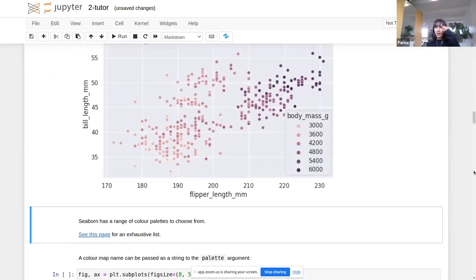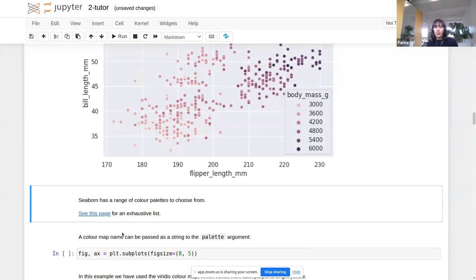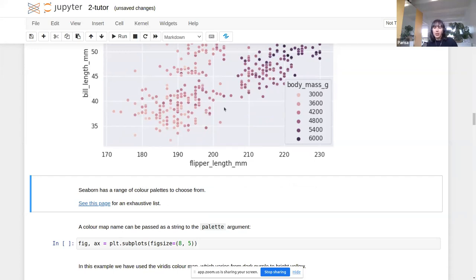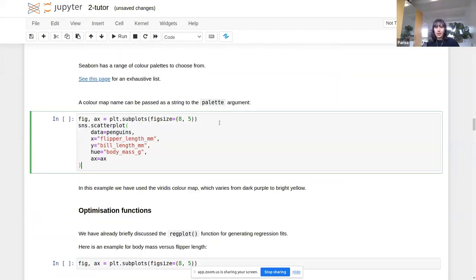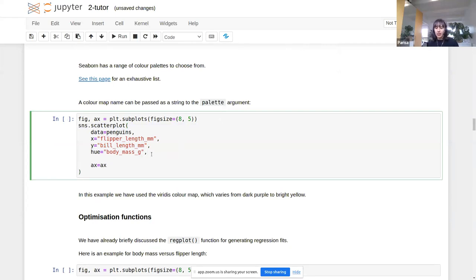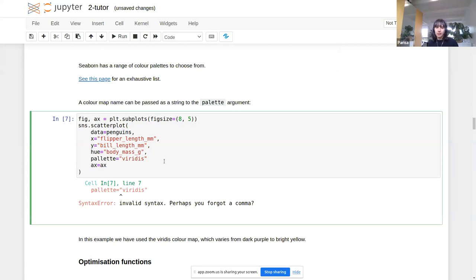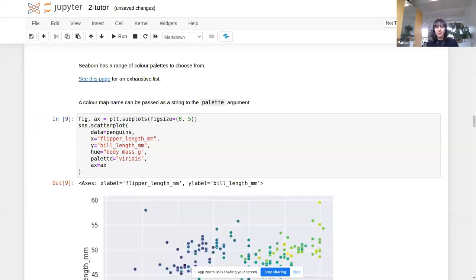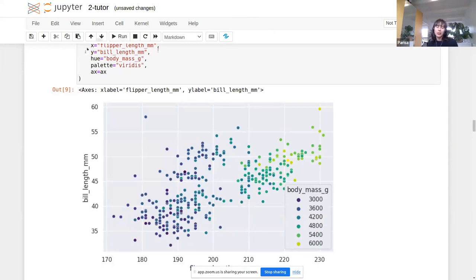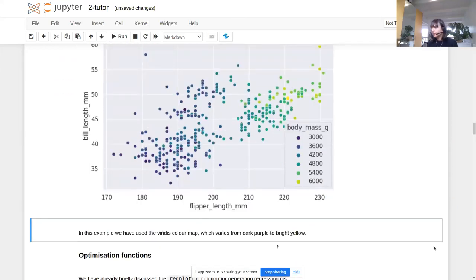And there are a range of different color palettes to choose from. So we can also select which color palette we want to use for this color map as well. So if I run the same plot, the color map can be controlled with this palette argument. And a common palette that's used is Viridis. Have I just spelled palette wrong there? We can control the color map that we want to use for our plots as well. Cool.